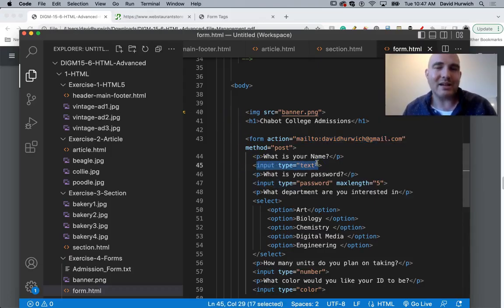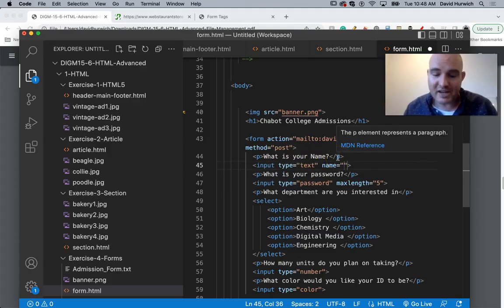The next thing we need to do is each input needs to have what's called a name. A name is like an ID for that question. So for instance, I'm going to put in the word name. That's an attribute. And because this is about the person's name, I'm going to call this username. Okay. I'm going to hit save.